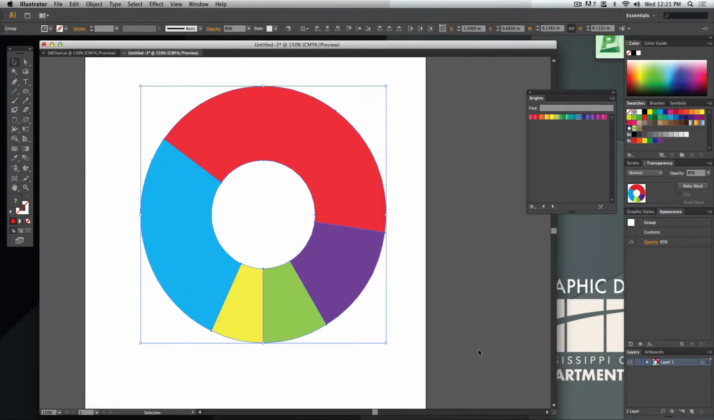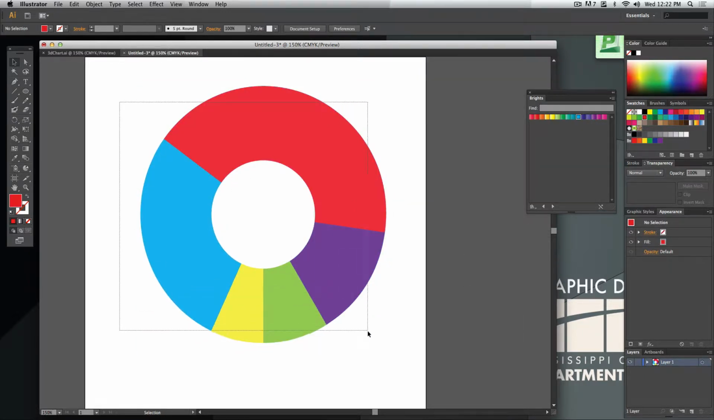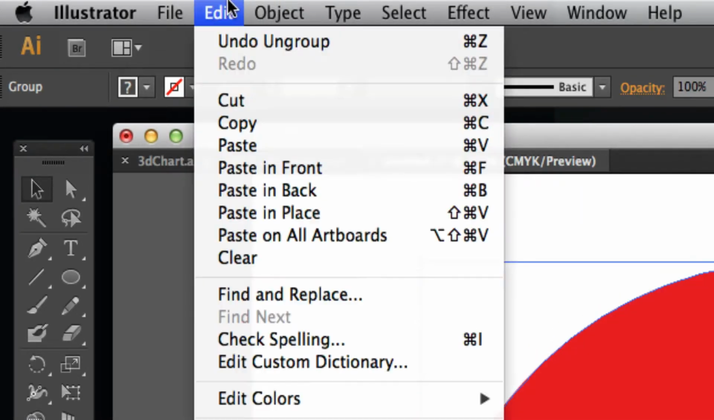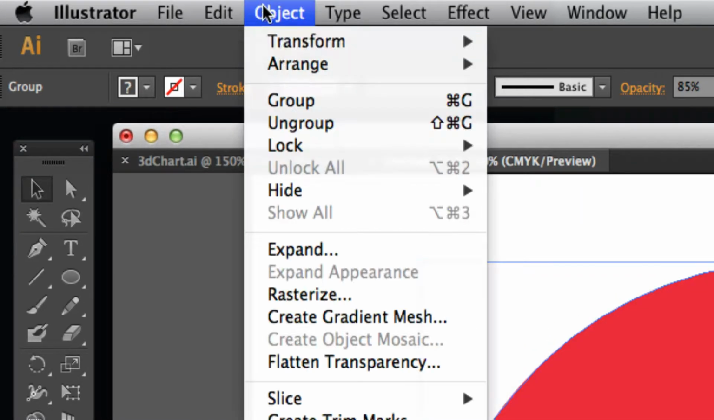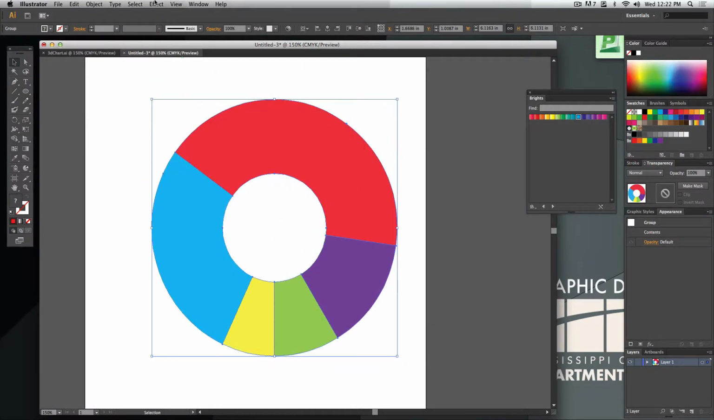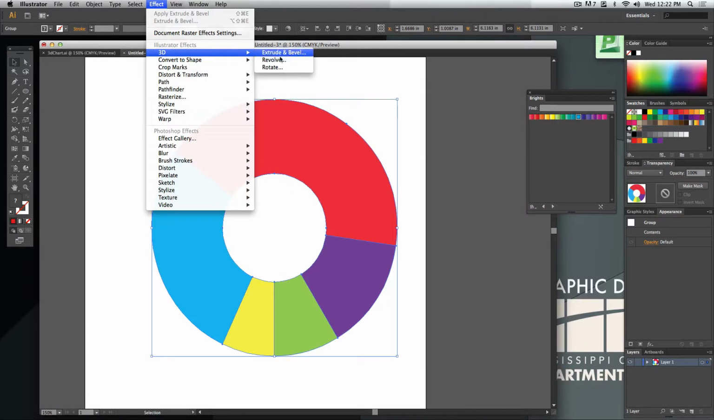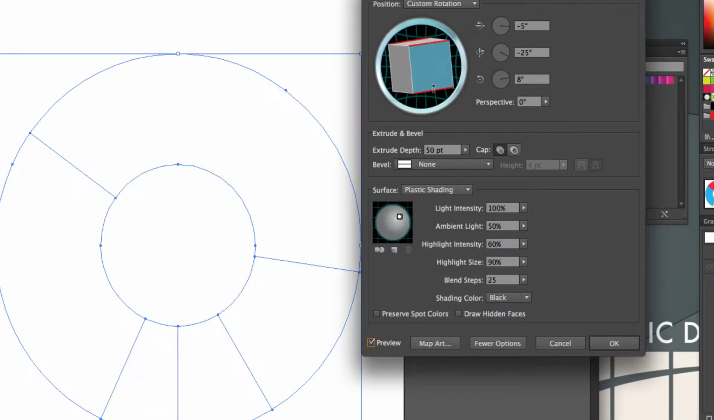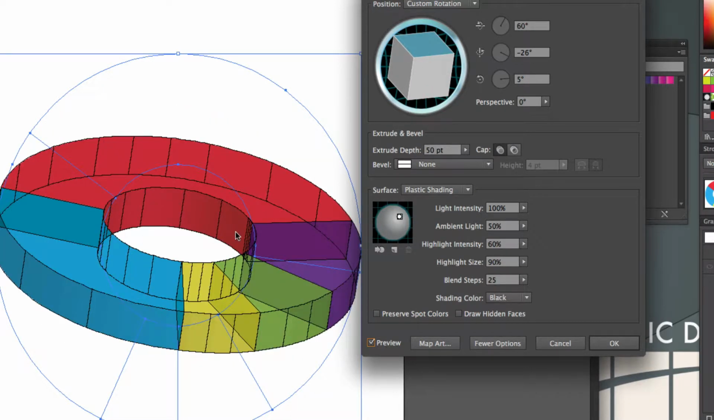I'm going to hit cancel. This time, if I group them together, Object, Group. There we go. Now they're all one piece. When I go to my 3D distortion, watch what happens. Now they're all moving together as one. You can rotate that up, and they all stick together. Pretty cool? Very, very cool.